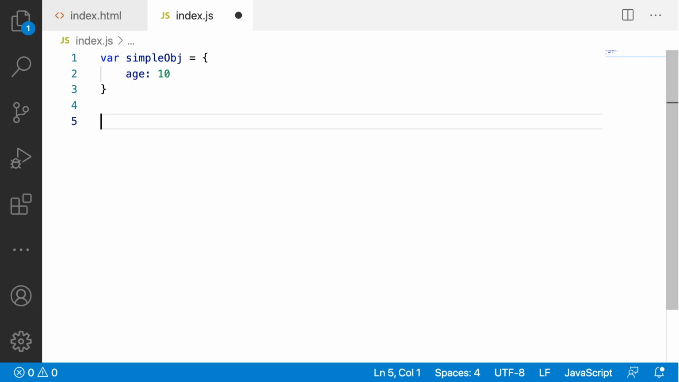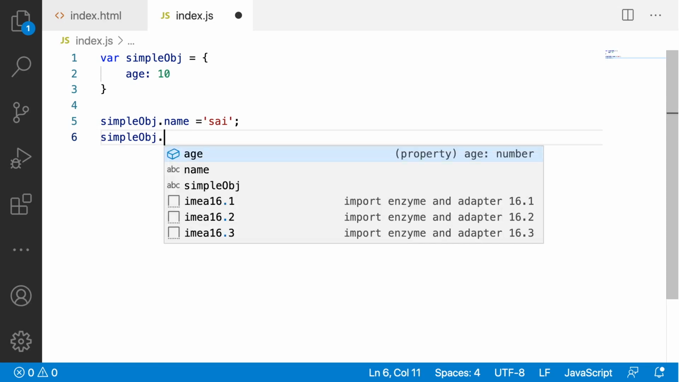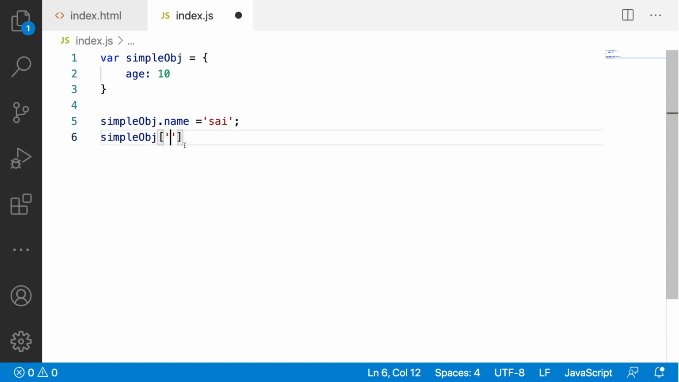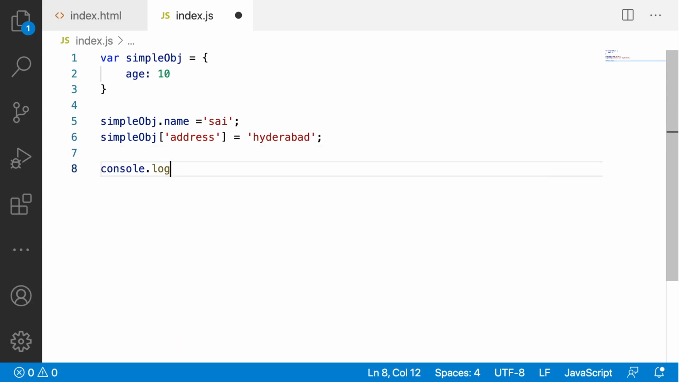How to add properties to an existing object? We can do that in two ways. One is simpleObj dot name, that means we can add values with the dot operator. Also, one more approach is simpleObj with the array symbol, passing the key like address, and I can assign the value as Hyderabad. So let me console this, console.log of simpleObj.